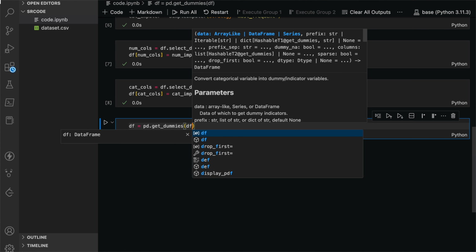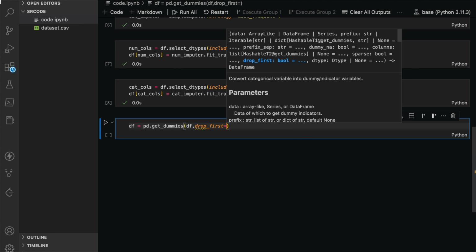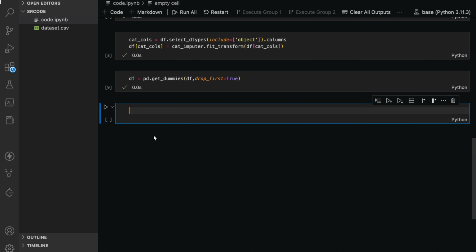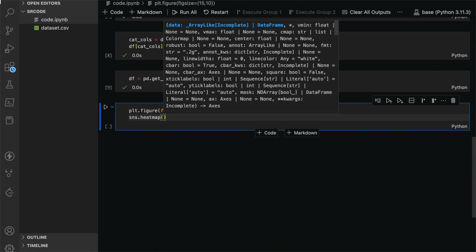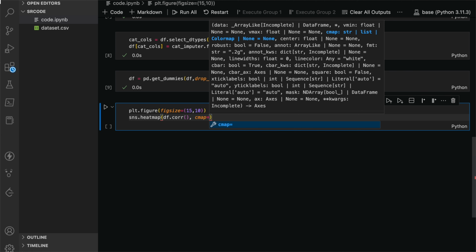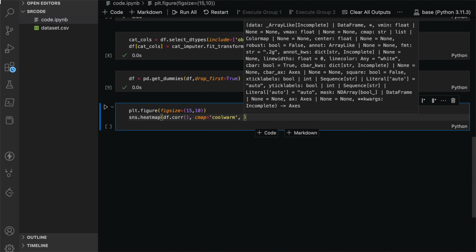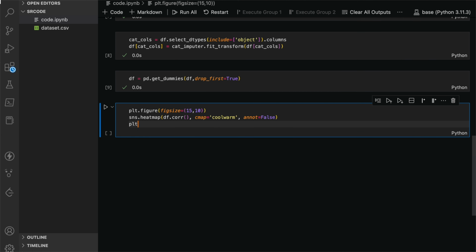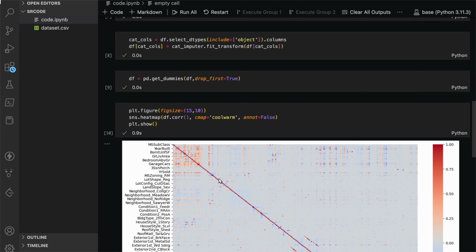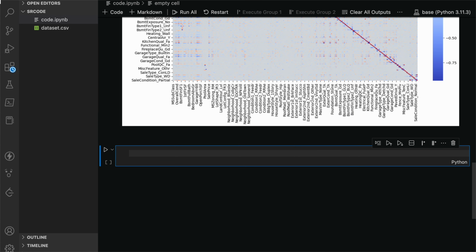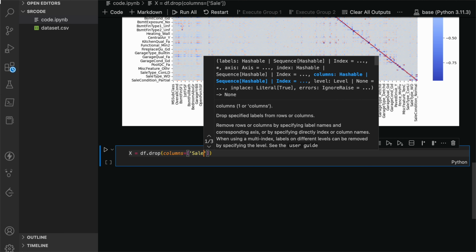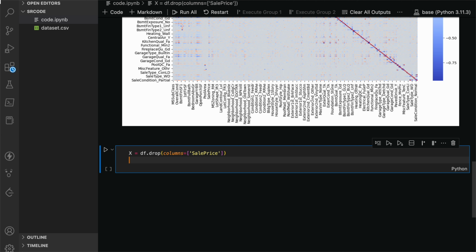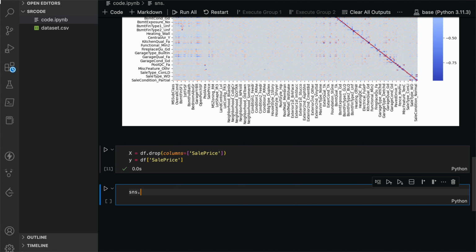Converting categorical columns into numerical form using one-hot encoding. Time to visualize correlations. A heat map reveals relationships between features. Darker shades mean stronger connections. Helps in spotting dependencies before scaling. Splitting features and target. X holds all predictors, while Y isolates the sale price. Readying the data for scaling and model training.